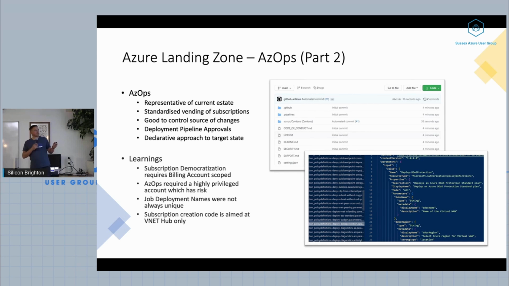But we did learn some stuff. So subscription democratization is attached to a single user account in this environment. So that enrollment account collects all the billing. That billing goes to our finance team. They get horrified at how much this random person has spent. And then we have to try and unpick who owns which subscription and then try and cross-reference that. Tagging people, must do it.